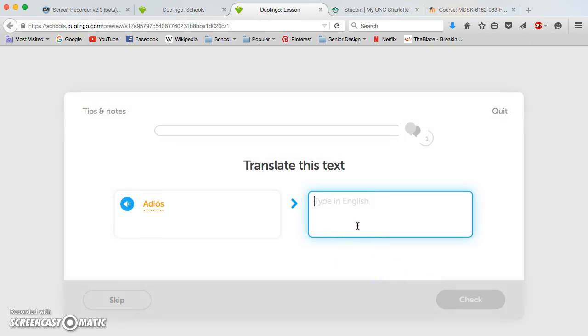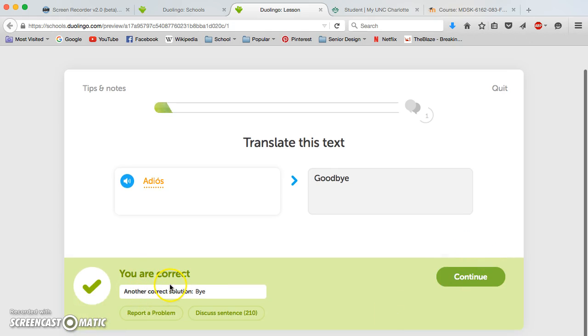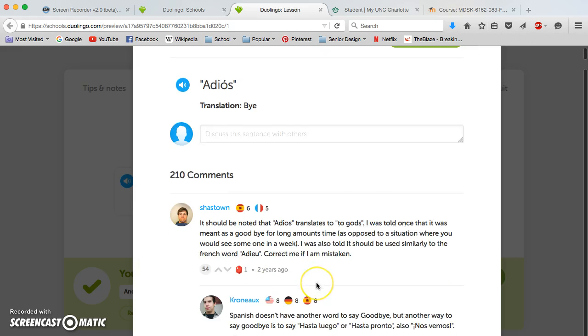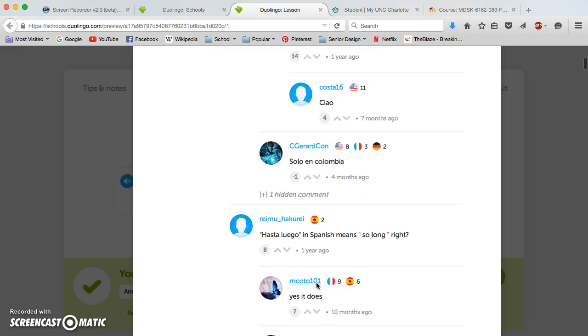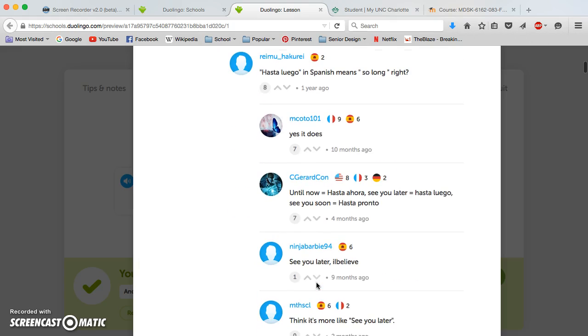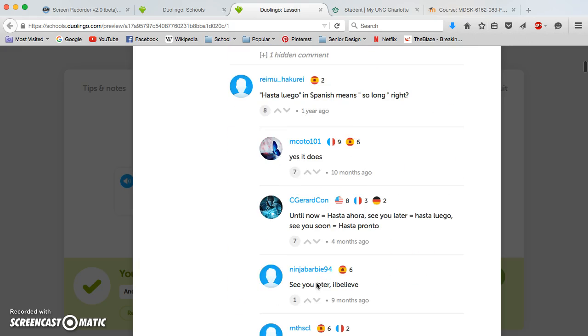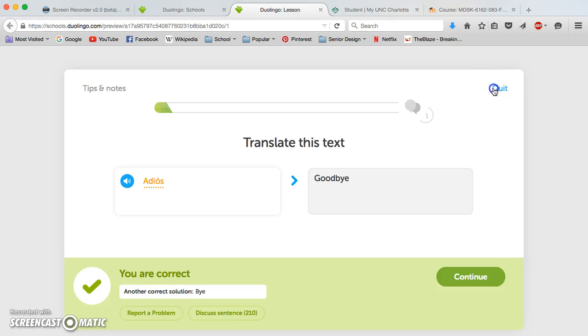So we're going to say adios is goodbye in English. And this is exactly how students will go through it. They'll check it. It'll tell them if they were right or wrong, and it gives them the correct answer or other options for the meaning of the same word. Then they can click on discuss sentence. And this is where students can comment or post questions to help explain why they chose the answer, or to help each other out to better understand things, which I thought was really cool. And you as a teacher can also follow the discussions.